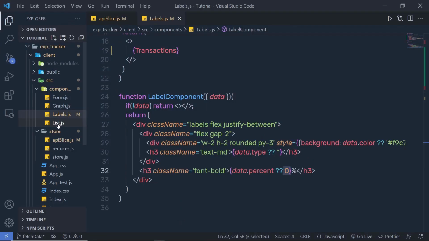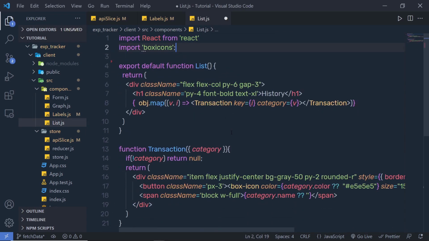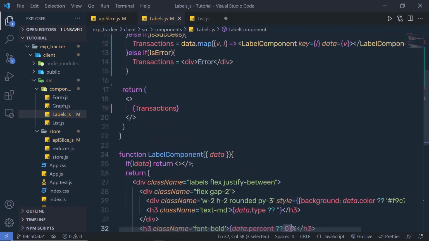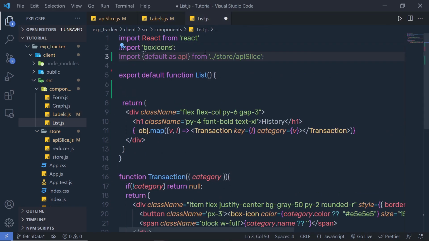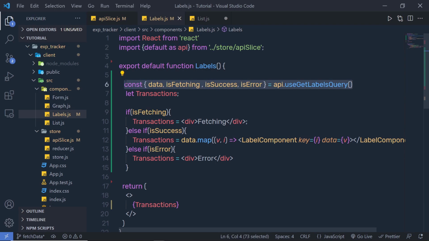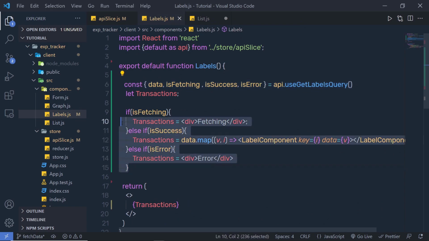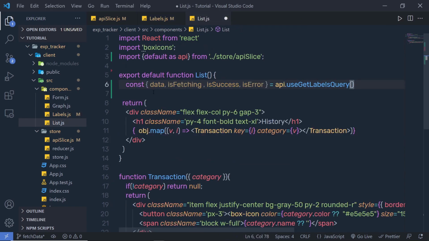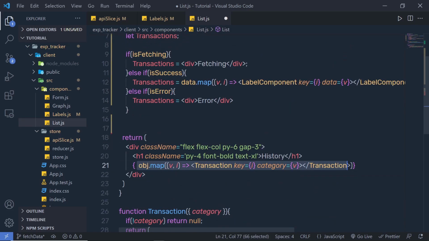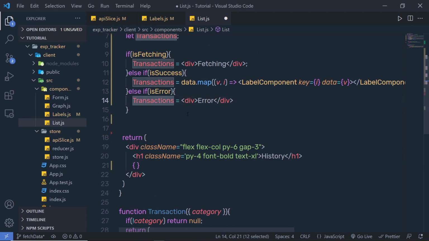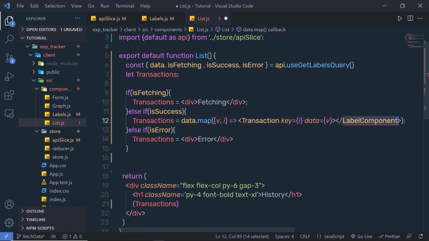So let me open the list.js right up here and remove this object. In this list, I first get this API, copy this import statement, paste it down here, and go back to the labels, copy this query, this get labels query, paste that down here, and copy all this code and paste that right here, something like this. Now let me get rid of this statement and pass here transaction, and instead of label component, I'm going to copy this transaction and pass that here.